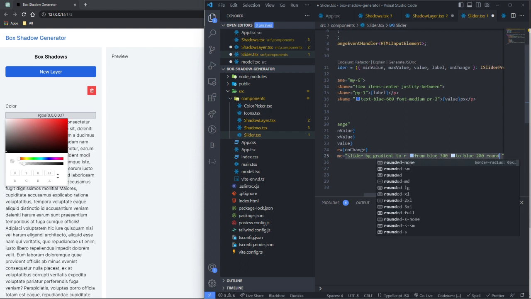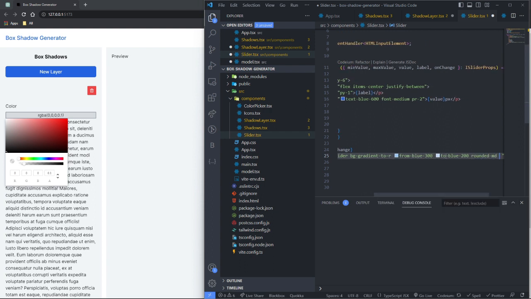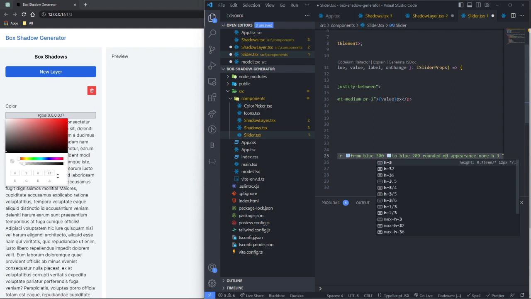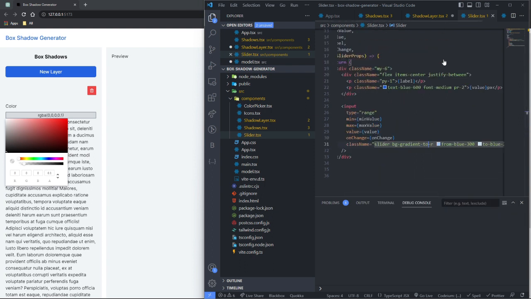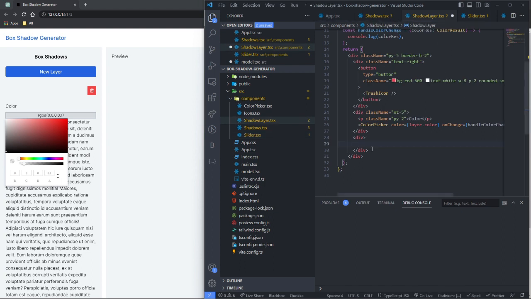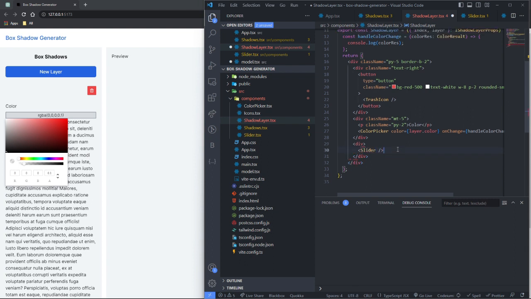Now I want to add rounded-md. I want to add appearance-none. I want to add h-3, height 3, and I want to say w-full. So once I save it and I come here and I use the slider here, the first one is going to be for the horizontal offsets, so all the horizontal length.